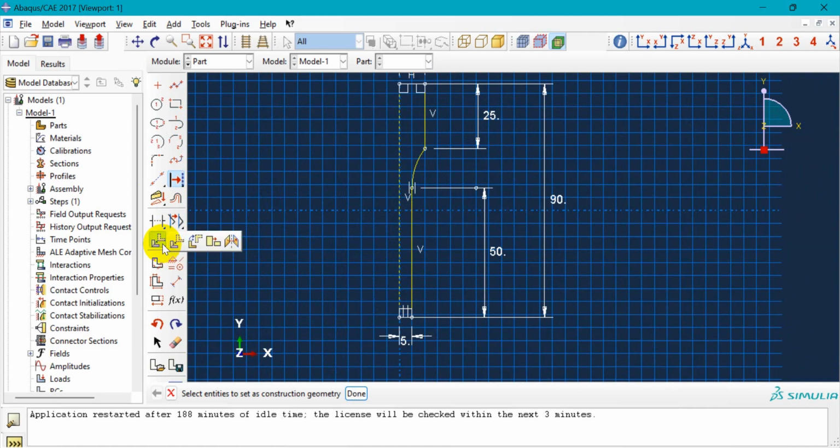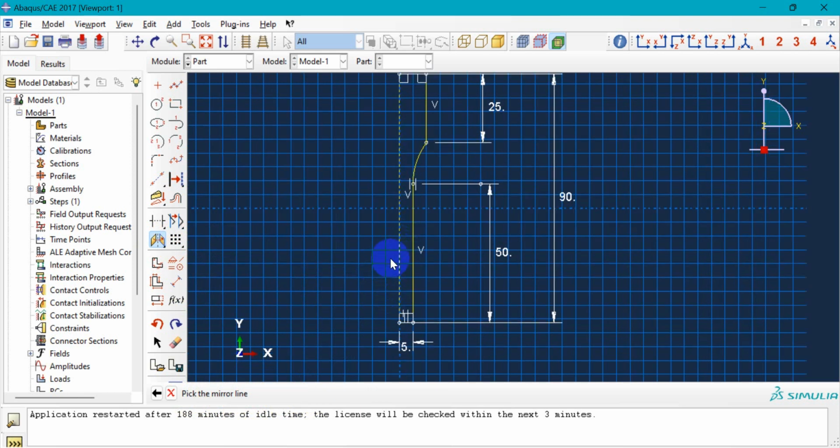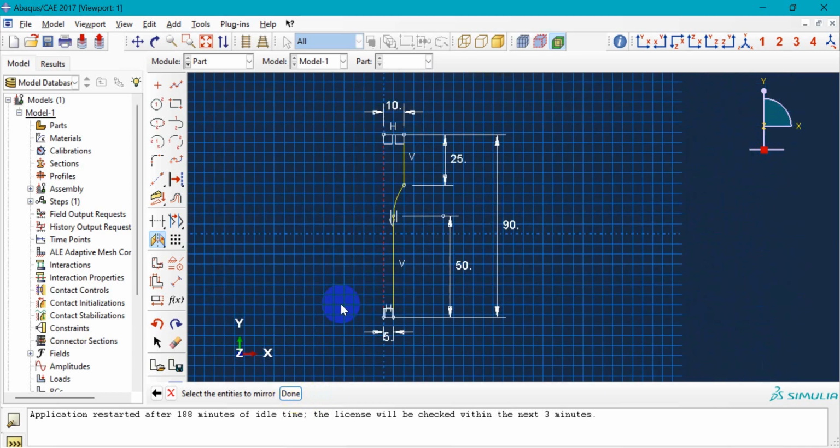You click and hold this feature, then you will open feature mirror. Select it. Select the type of mirror operation, copy. Then you are asked for a mirror line. You can select this line as the mirror line. Select entities to mirror. You can select the whole part.